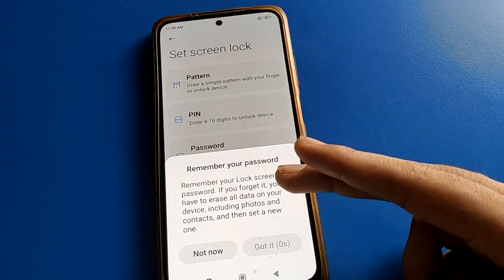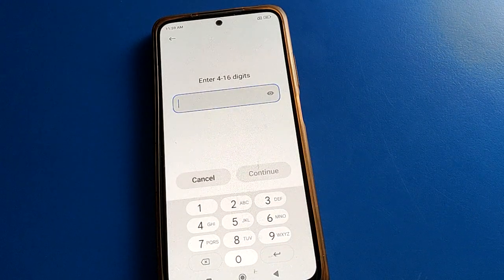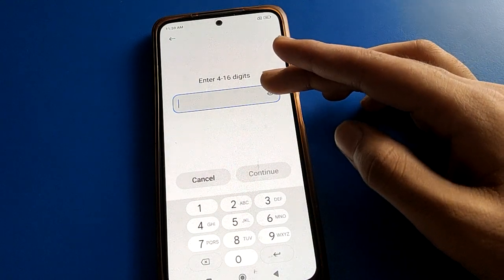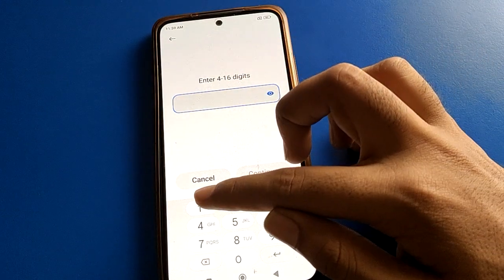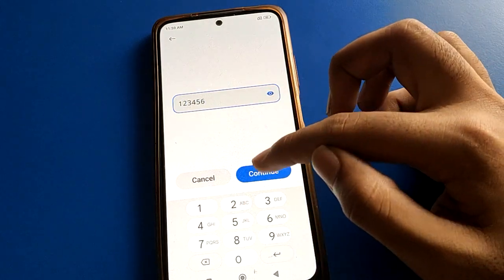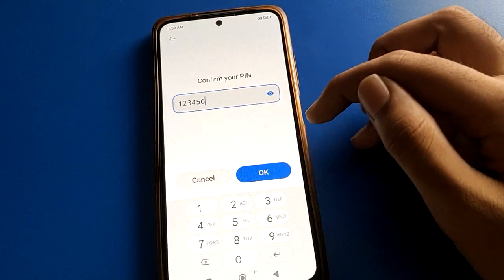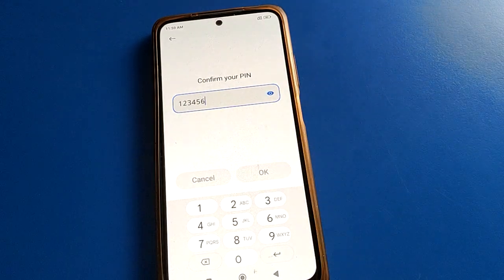Remember your password. If you forget, you will have to erase all data on your device. Got it? And friends, enter your pin password. I will use 1 2 3 4 5 6. Continue, 1 2 3 4 5 6. I will use a 6-digit pin. OK option.